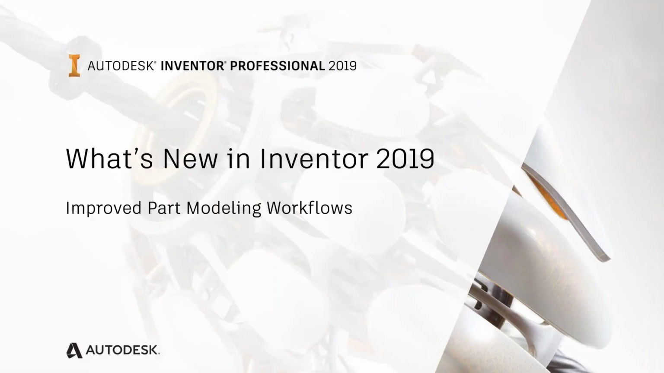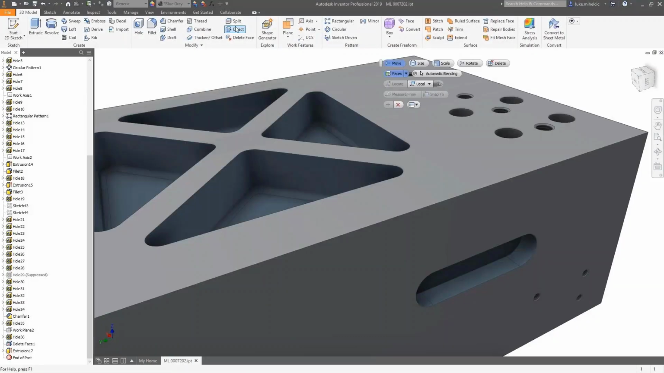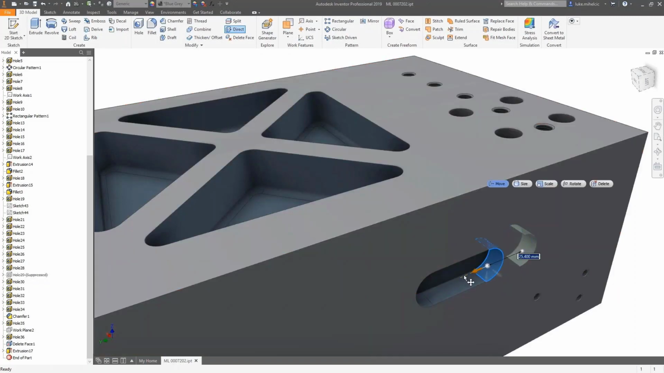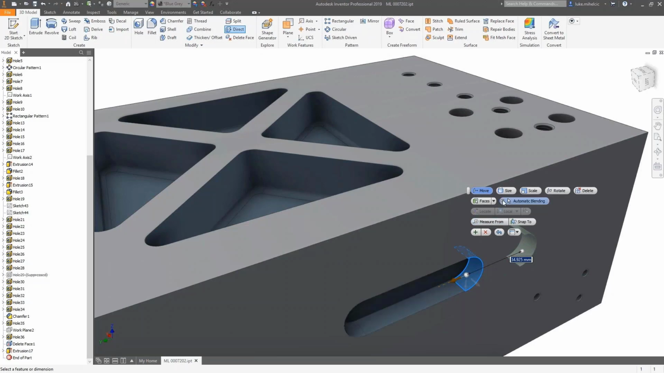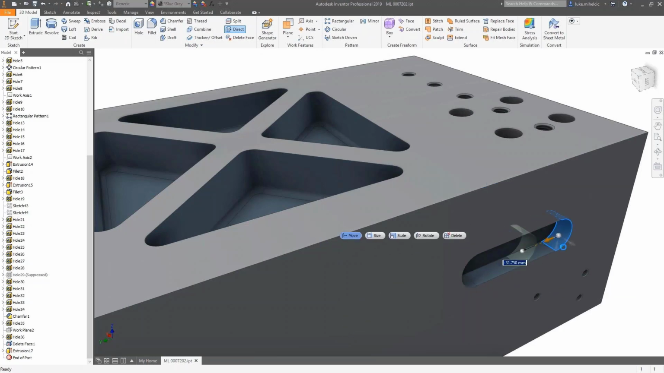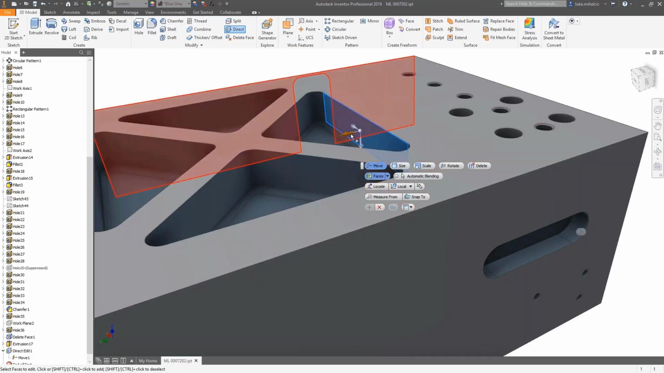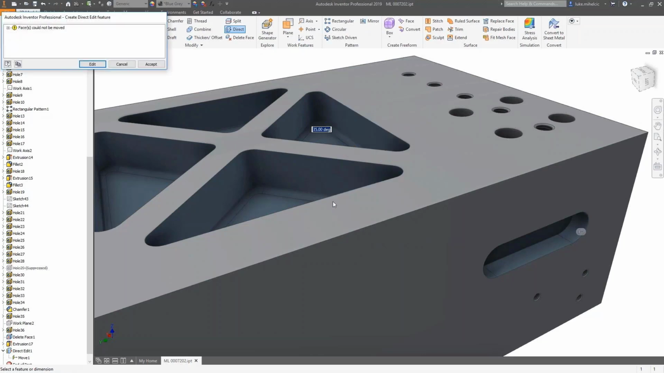So let's have a look at, again, these part modeling tools in Inventor 2019, which add more robust direct editing and more ideas from the Ideas forum. Direct editing is a great way for modifying non-native data in an AnyCAD workflow, or if you're just wanting to make a quick edit to your design.